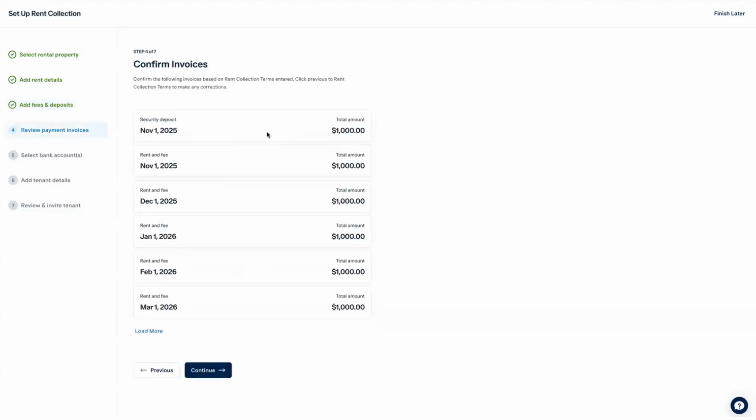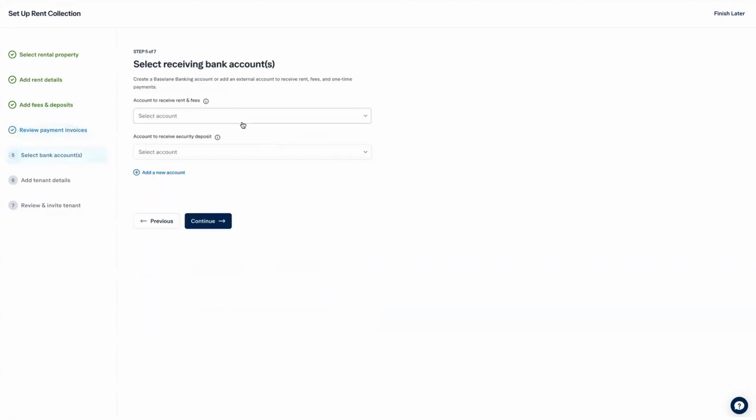Then step 4 is going to give you a preview of all the invoices generated. And then step 5 is telling you where to receive the rent. So again, I've highlighted if you collect rent into a Baselane bank account, it is free for your tenants to pay ACH, account number and routing number. Your tenants have the option to connect their account via Plaid instantly. It is the easiest way for them to do it. If they don't want to connect through Plaid, they can manually add their bank account number and routing number.